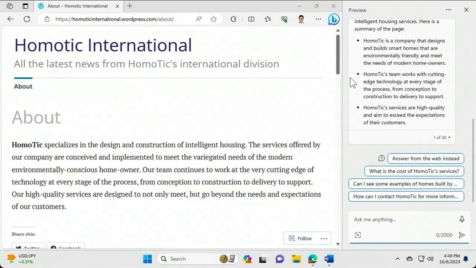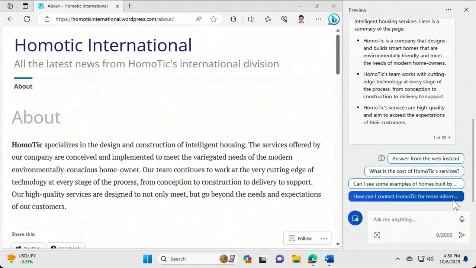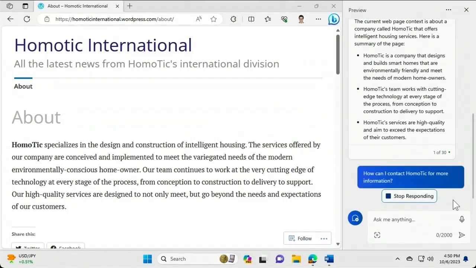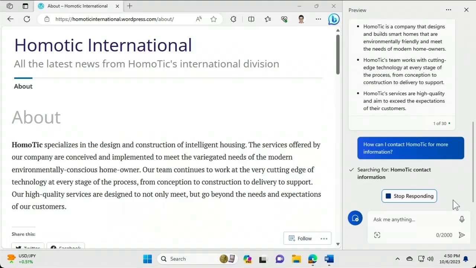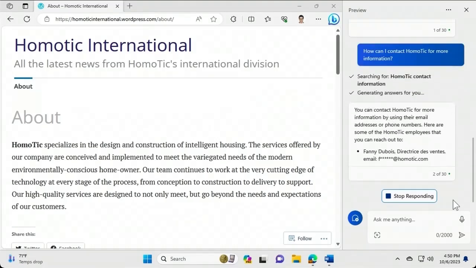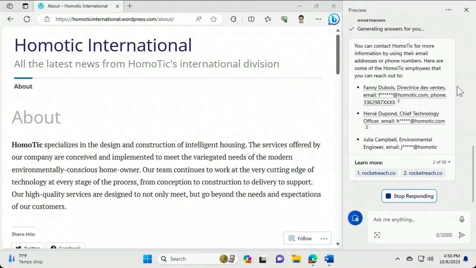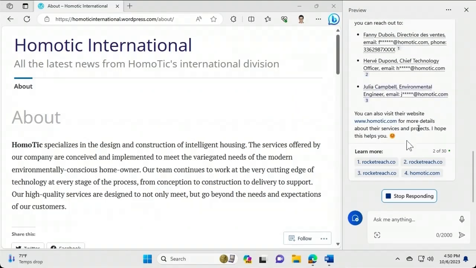I can ask any follow-up question I want about this text or subject, or choose one of the suggestions below. So one of the suggested questions is, how can I contact Homatic for more information? I'll select this suggestion, which is submitted to the chat. And now Copilot searches the web for information about the company. It gives me some contact information and the different sources.